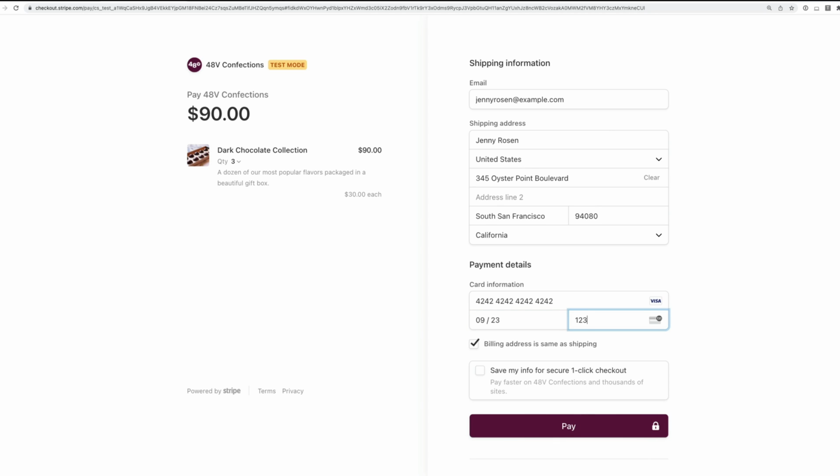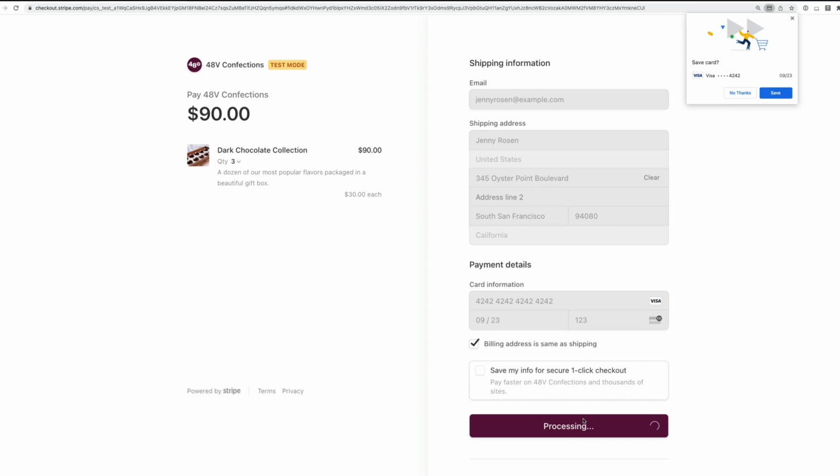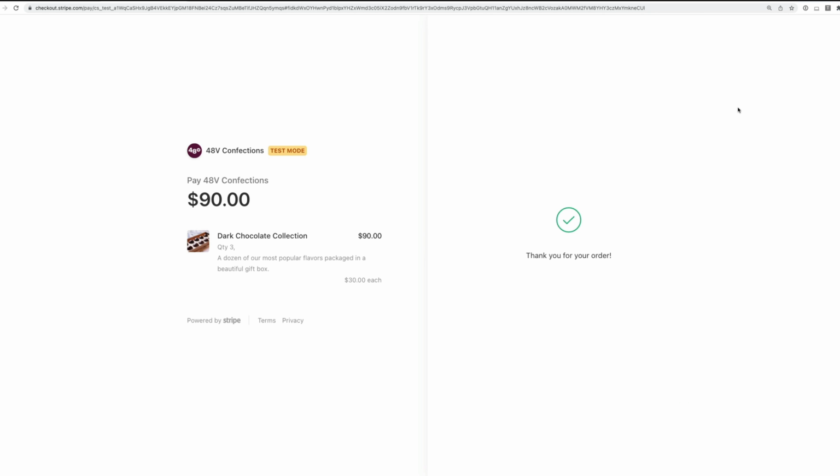Lastly, while I'm not going to do it today, I have the option to save my payment information to reuse for future purchases, both on this site and on others using Stripe. I successfully complete my payment, and I'm taken to the confirmation page.